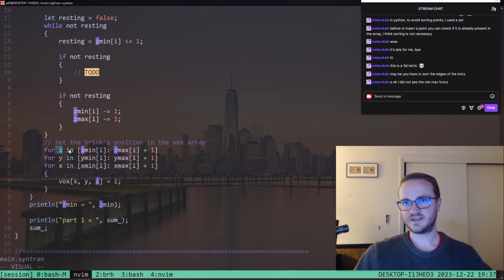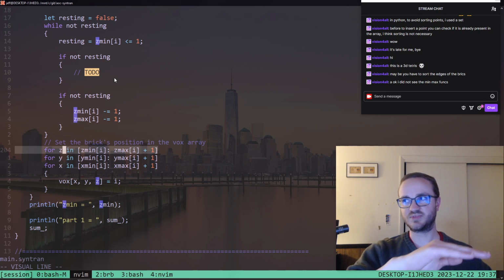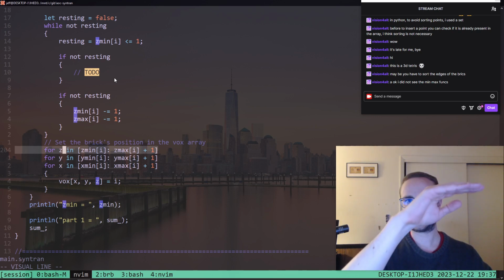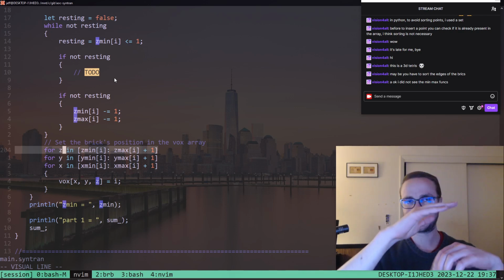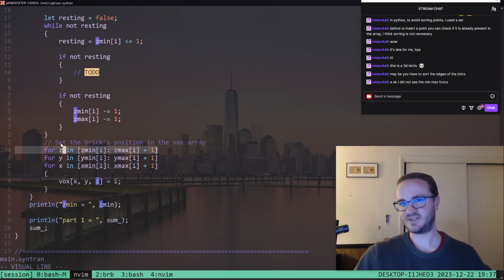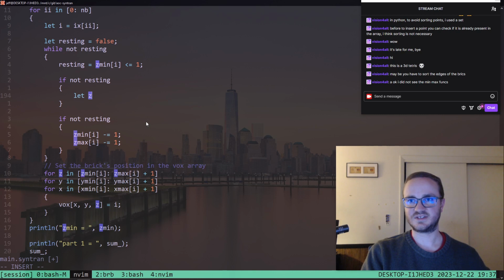Now, this is like a 3-dimensional loop. It's 3 nested for loops, so it's looping through each dimension individually. To check for collisions, you don't need to loop through Z. You only need to check the lowest slice of the brick, because as it's falling, the bottom of the falling brick is going to collide with the top of another brick. So we don't need to iterate through Z when we're checking for collisions. So we're just going to do let Z equals Z min I.